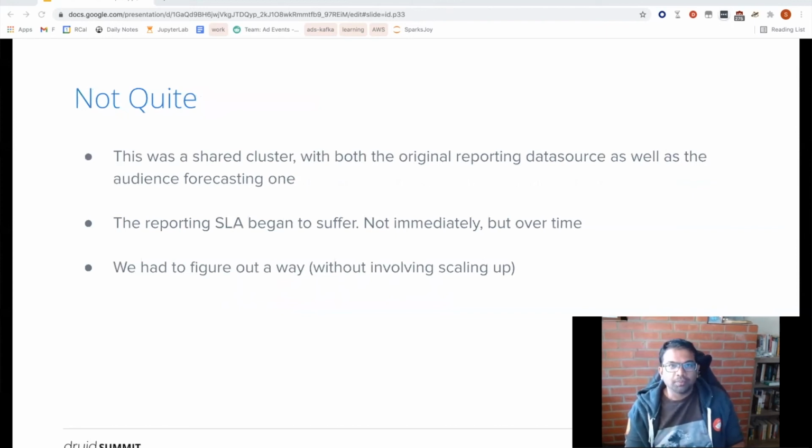Not quite. So forecasting now was working really well, but reporting was taking a hit. So we deployed, I wish I had a nice graph, but this was way back, so I don't have the SLAs right now. But the reporting SLA began to slowly suffer. Again, not immediately, such that we could just roll back forecasting and figure out another way, but over time, right? So now we had to figure out a way to get reporting to work again, without scaling up.